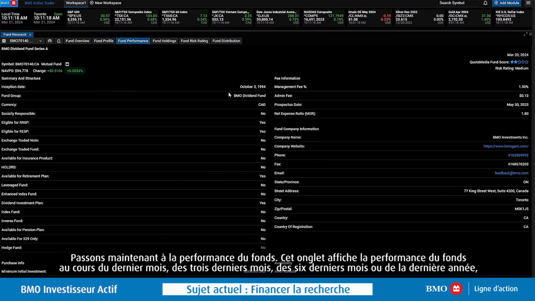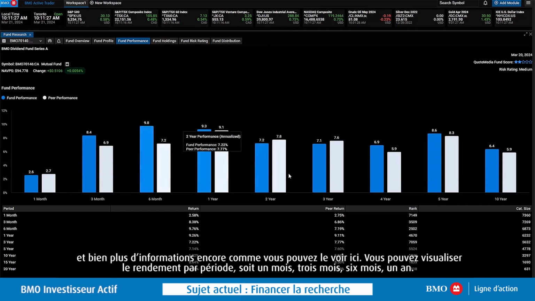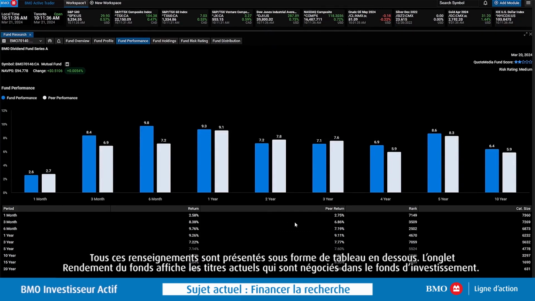Moving over to fund performance. Fund performance displays the fund performance in the last month, 3 months, 6 months, or a year. And there's a lot more information. As you can see, it's listed here at the very bottom. You can do return by period, which is a month, 3 months, 6 months, a year. All of that information here is listed in a table format below.